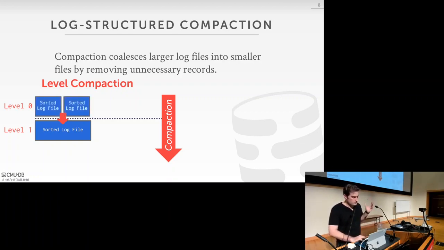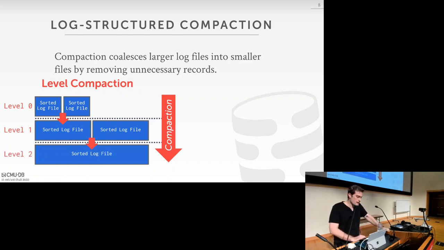And again, more log files are going to build up in the top level, and we just keep repeating this process, compacting the files into smaller single files, and eventually we get down to some bottom layer where everything is fully compacted. So you can think of it kind of like a merge sort, where you have these different runs that you've sorted independently, and now you want to merge them together into one larger run that's all sorted together. So this is how the level-based compaction works.